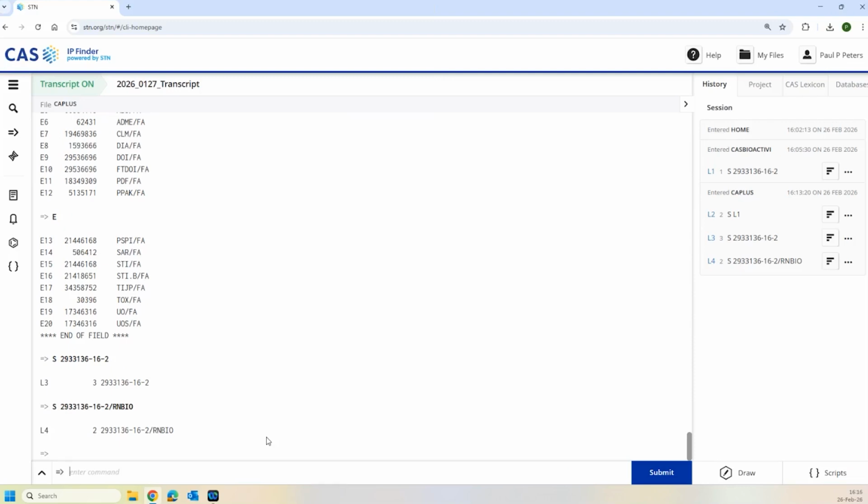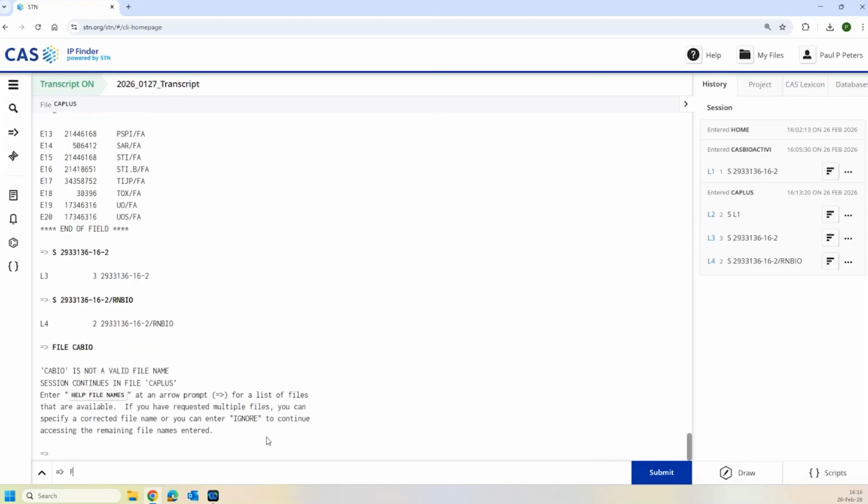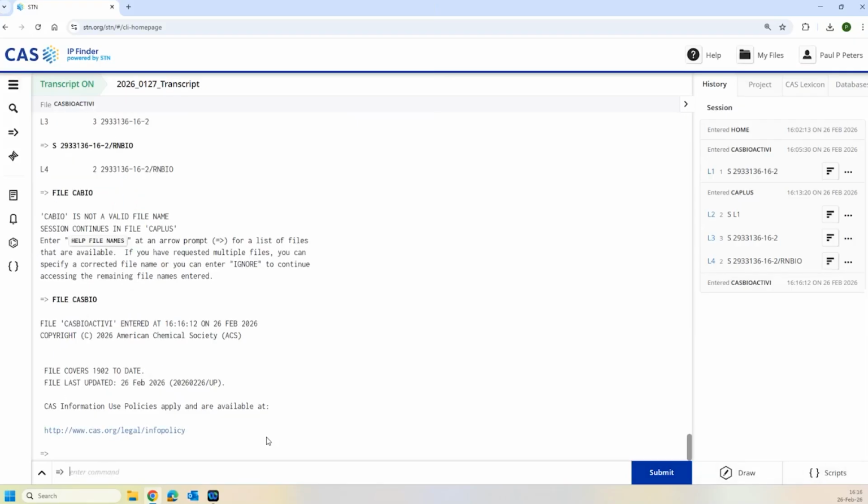Okay, let's take a look. We go back to CAS Bioactivity. I usually just use file CAS Bio as the shorter version of that. And let's take a look at the information around protein degraders or PROTACs that are available.